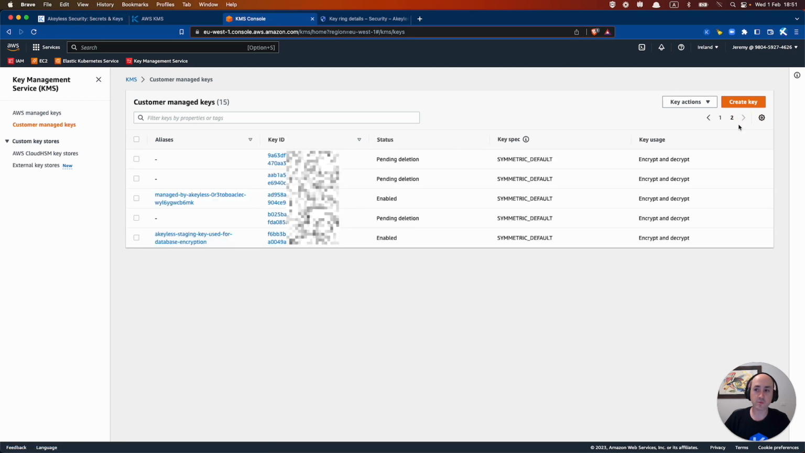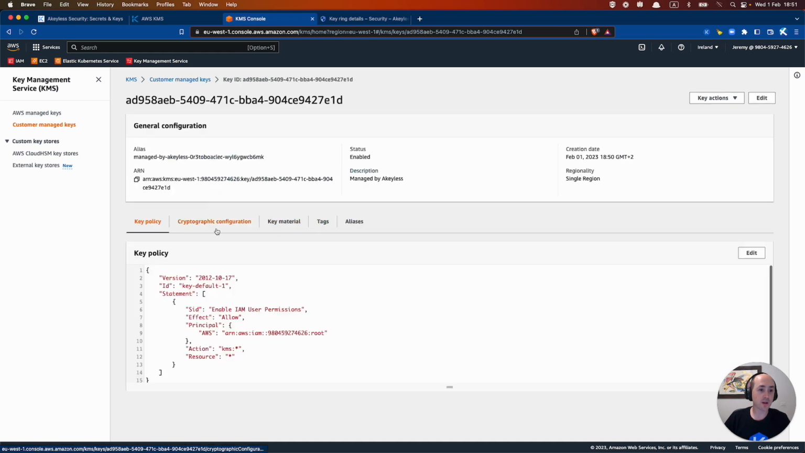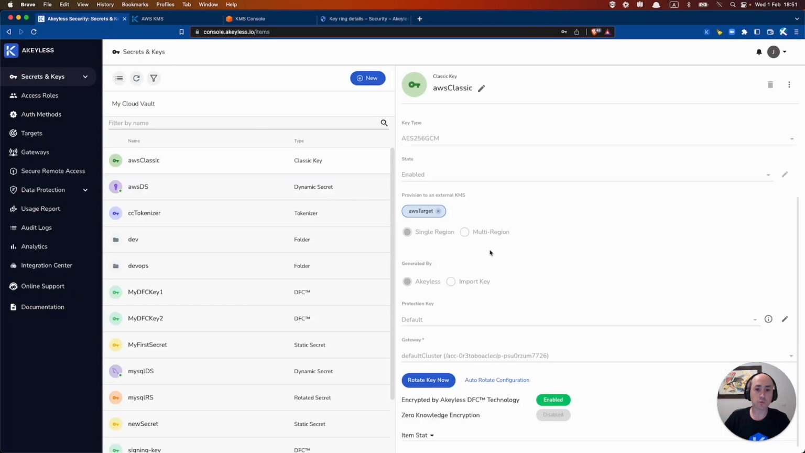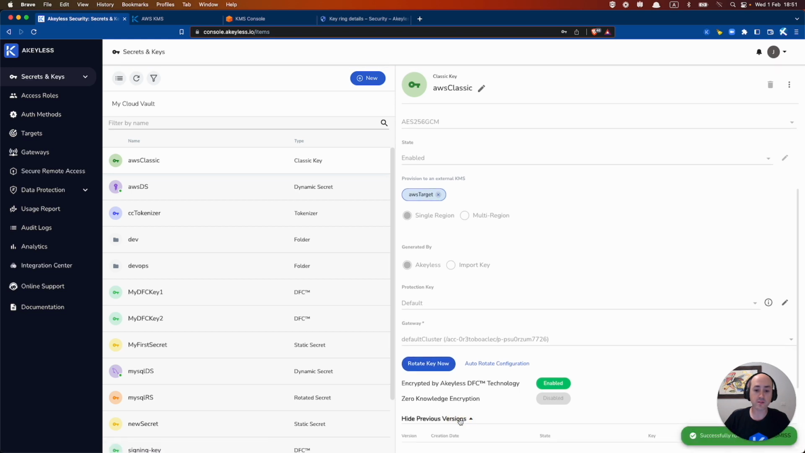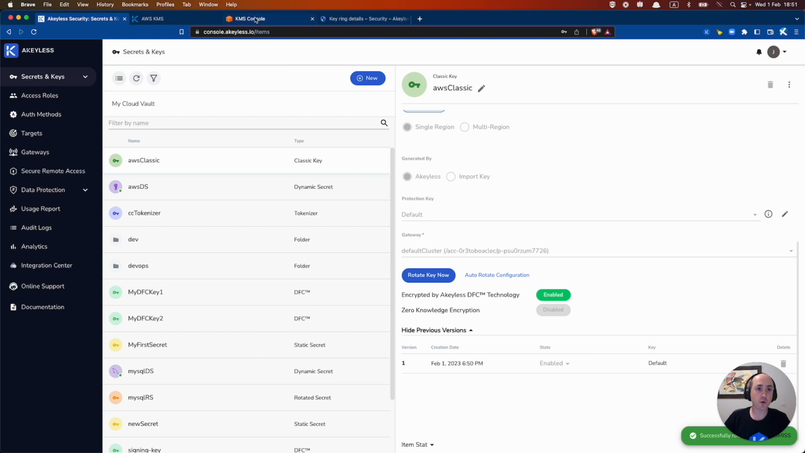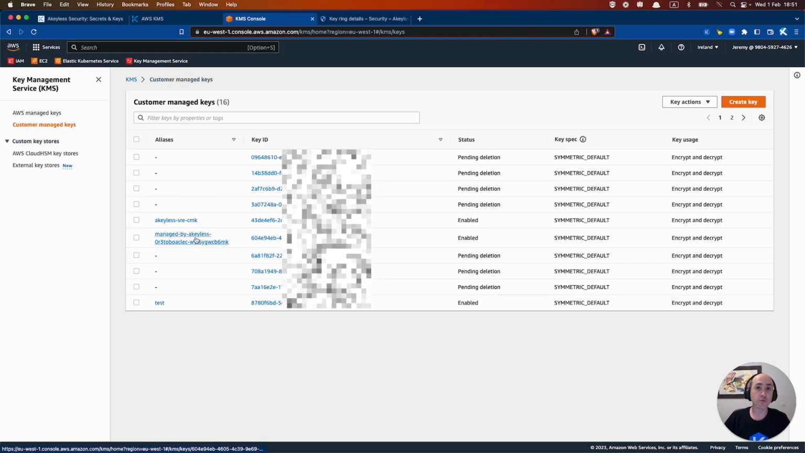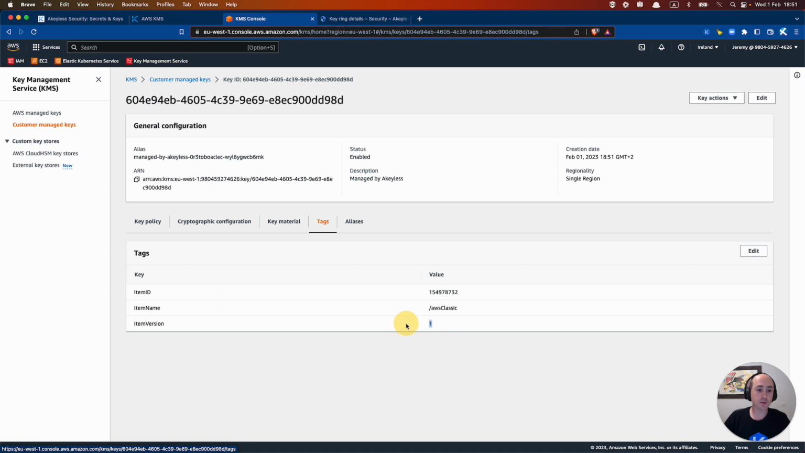And heading over to AWS, we can see that we have our managed by Akeyless alias here, and this is the key. So if we click into it, we can see all the information about it, and we see the item version is 1. Now, if I go back to the console, click on rotate key, I will of course see previous versions. And going back to the console, notice that the alias here is gone, and we now have a new version of the key. So if we go back to the keys, we can now see the new version here. We can click on it, and it's a new version.